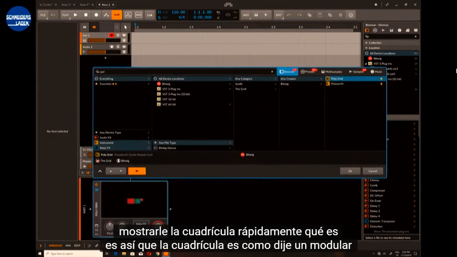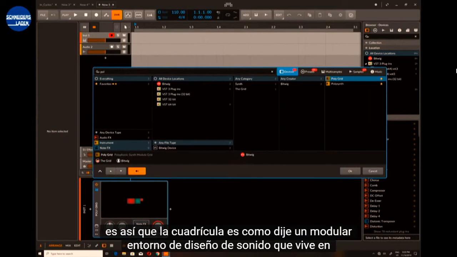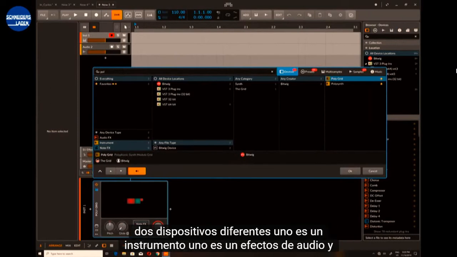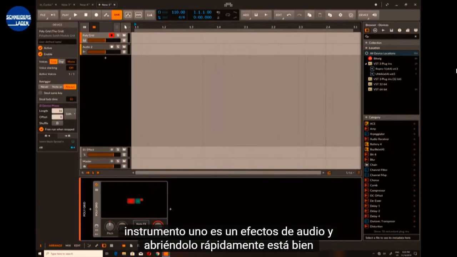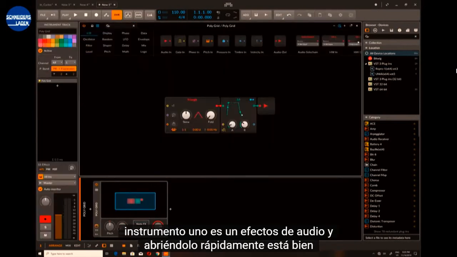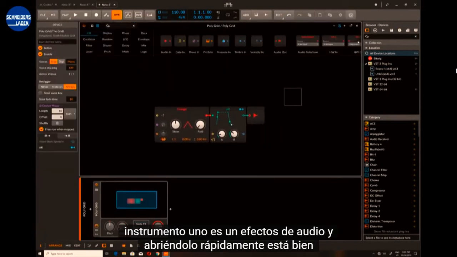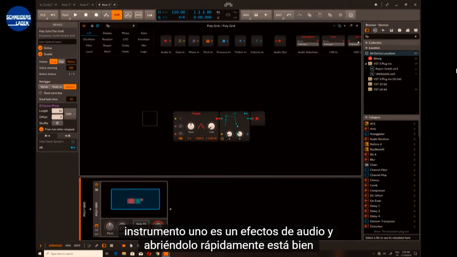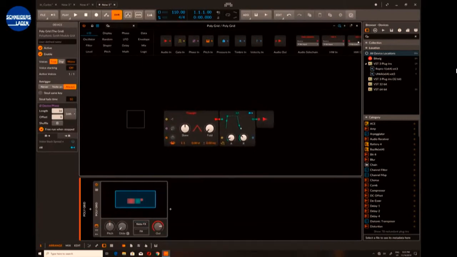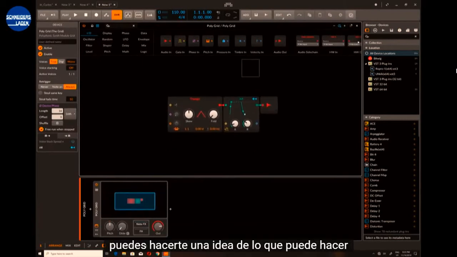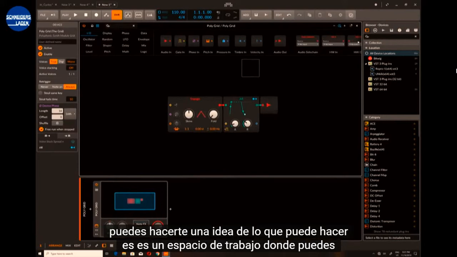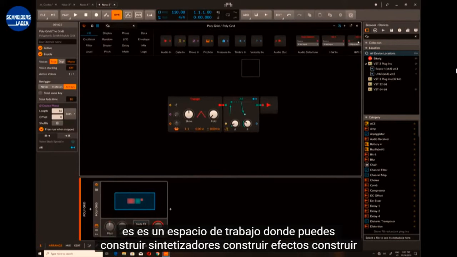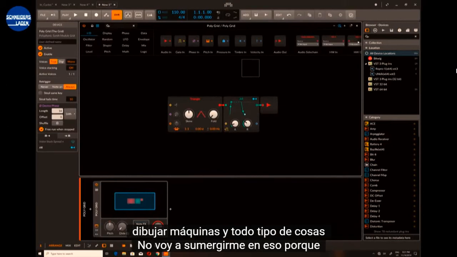So the grid is, like I said, a modular sound design environment that lives in two different devices. One is an instrument, and one is an audio effect. And opening it up quickly, you can get an idea of what it can do. It's a workspace where you can build synthesizers, build effects, build drum machines, and all sorts of things. I'm not going to dive into that because we're running out of time.